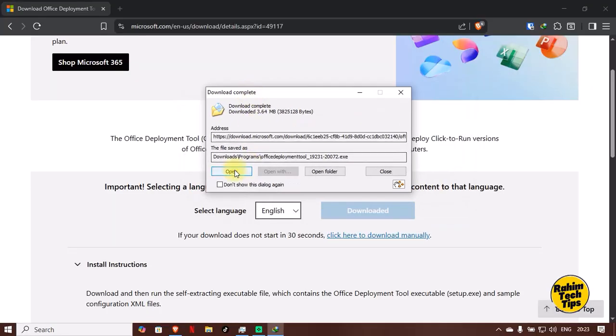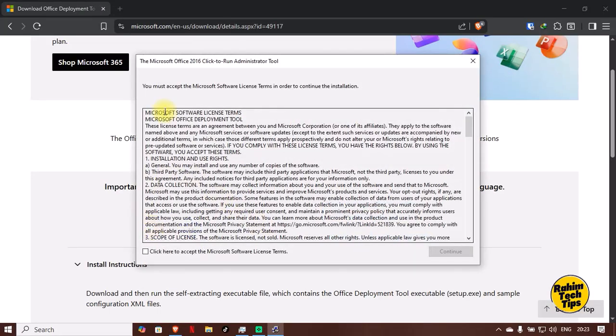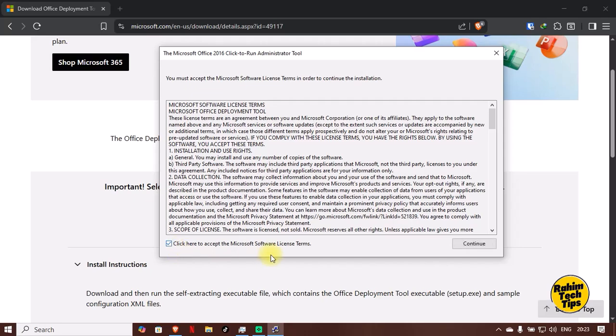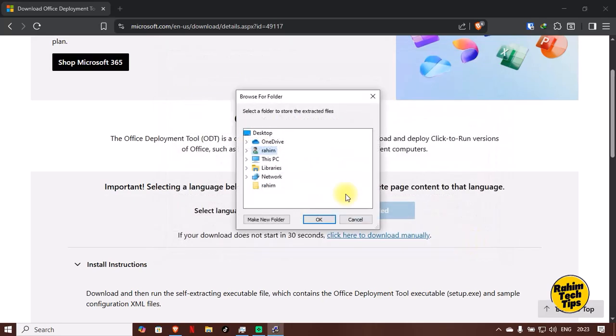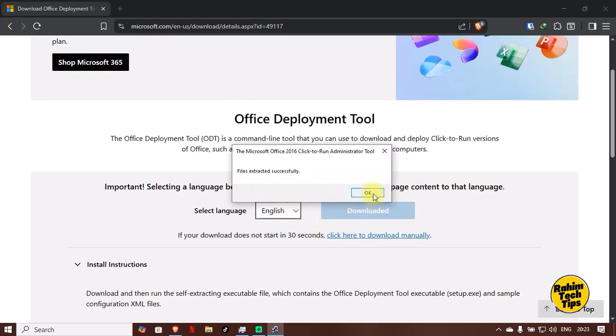Then after downloading, you open it. Make sure you accept the administrative privileges. Click accept the Microsoft license terms, continue. Then I'm going to create a new folder in the Windows C partition. Let me call it Office 2024 64. Press enter. I already downloaded it, but this is the new one. Then press OK, and it will extract the files.